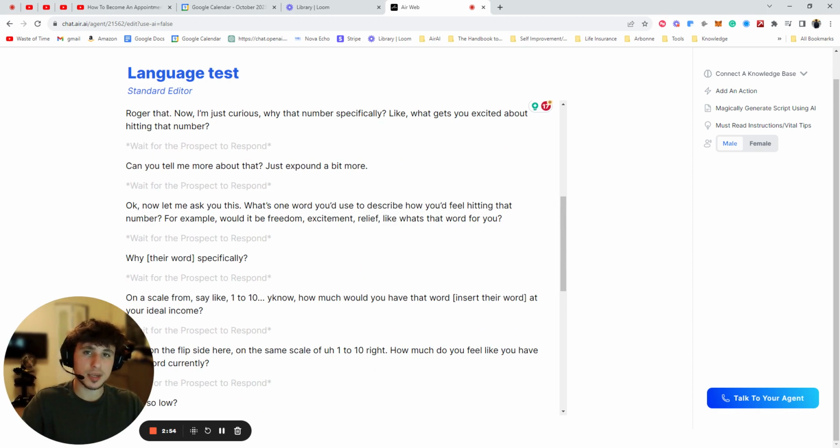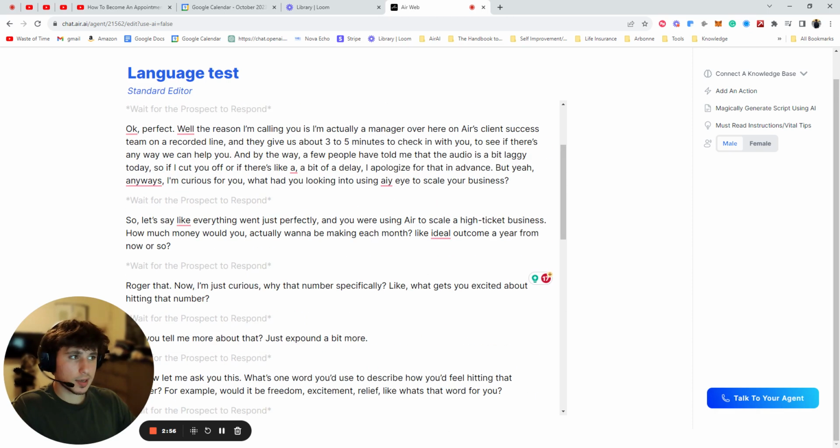It does work very well with Spanish in particular because it's such a popular language, but it works with every major language. Hope that helped you guys.